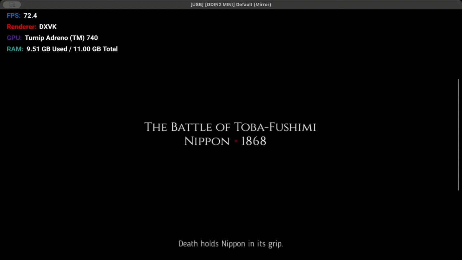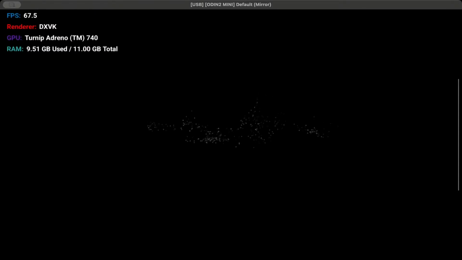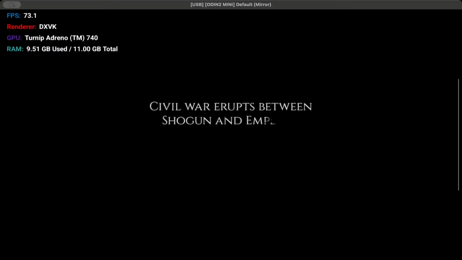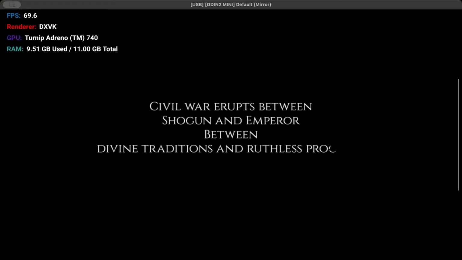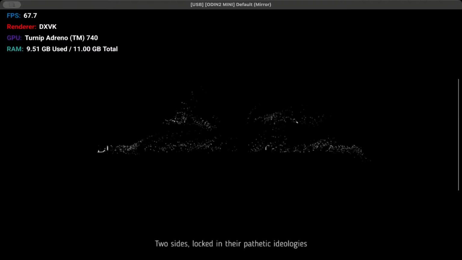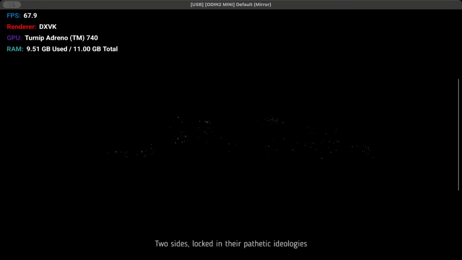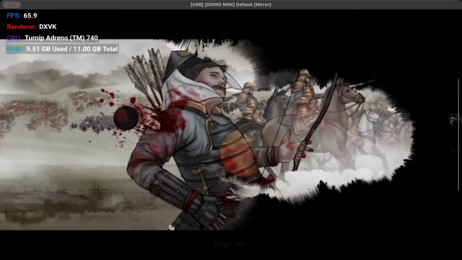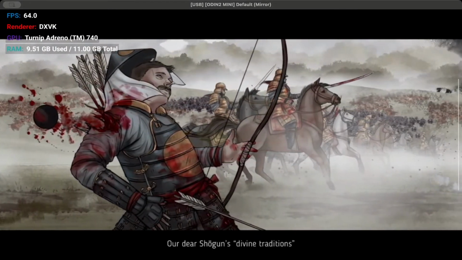Battle of Toba-Fushima. Civil war erupts between Shogun and Emperor, between divine traditions and ruthless progress. Alright, it's starting to get me. This is my kind of stuff. I like this. Oh, I like the art. Looks good.